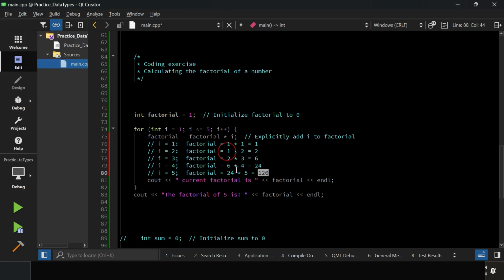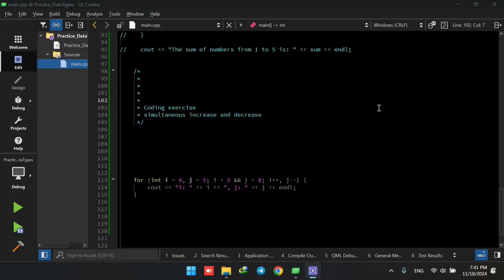And we don't have I equals 6 because the upper bound for I is I smaller or equal to 5. And then the loop is finished, and here we are saying the factorial of 5 is, and then we print the actual value of the factorial that we calculated over here. So this is actually the logic behind the for loop.